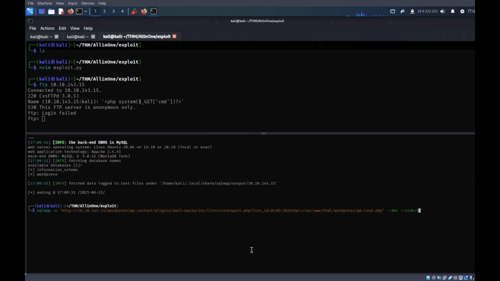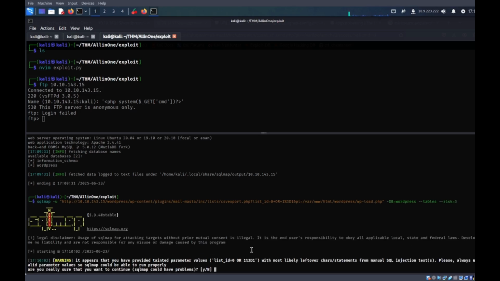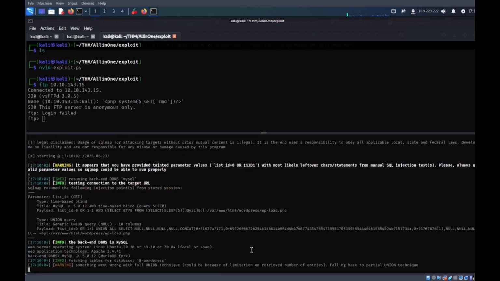WordPress. Dash db. Dash db equals WordPress, dash tables. Equals 3.